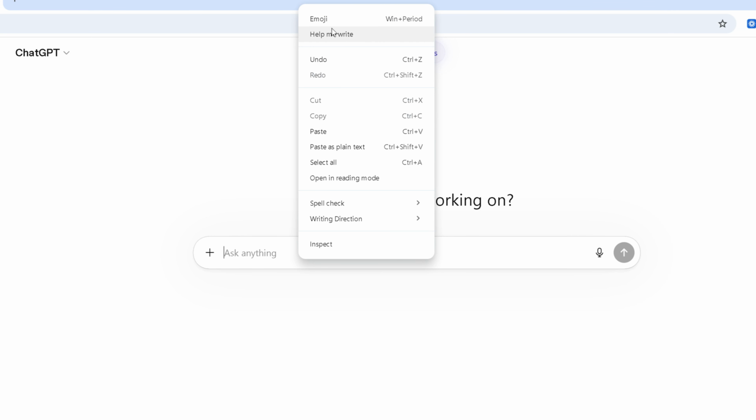Number 2, Help Me Write. This is the most powerful one. Right-click inside any text field and click Help Me Write. The first time you use it, Chrome will show you a privacy notice explaining that your text and page content will be sent to Google. Click OK to continue. After that, the Help Me Write panel opens with your existing text inside it.